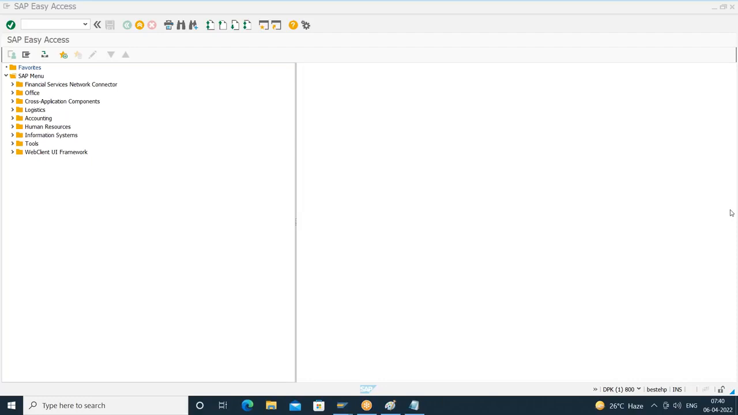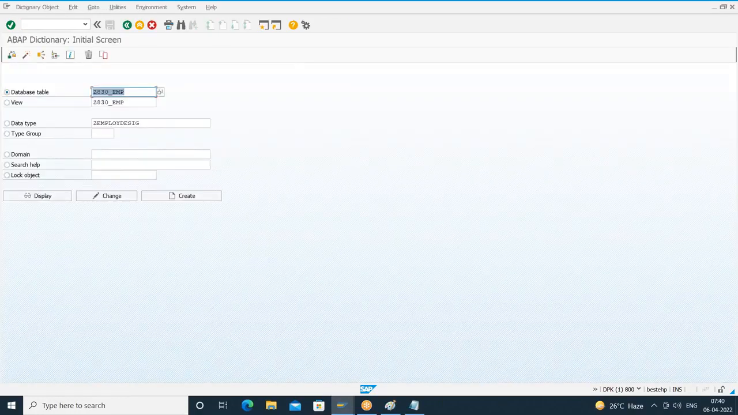Now let us go for database structure. Database structures are global. They are stored in the database. Just like table fields, the structure fields also we can create either by using direct data types, or by referring to domains. So I'll go for creating the data elements and domains. I'll go to ABAP dictionary. So what is our agenda now? I want to create a global structure.